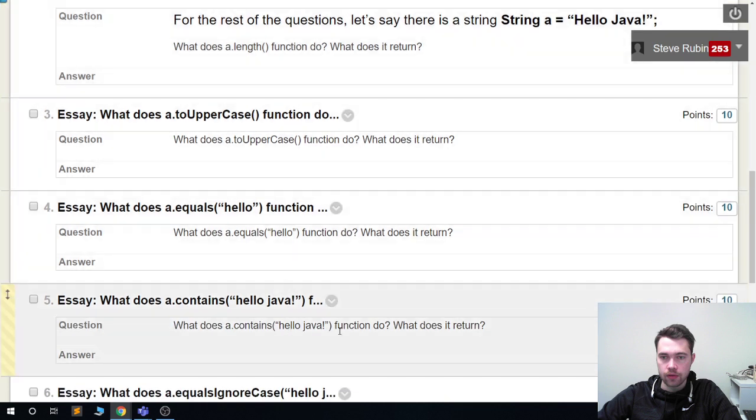What does the A.contains("hello Java") function do? What does it return? It returns true if hello Java is a substring, or a part of the string A. If A contains hello Java inside of it, it returns true. It returns true if hello Java is a so-called substring, a smaller portion of A. Otherwise it returns false. In our case, it returns false. Why? Because this string is not a part of this string. Those are actually completely 2 different strings.